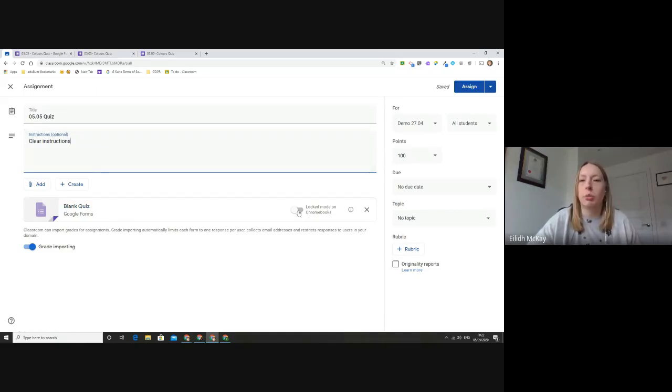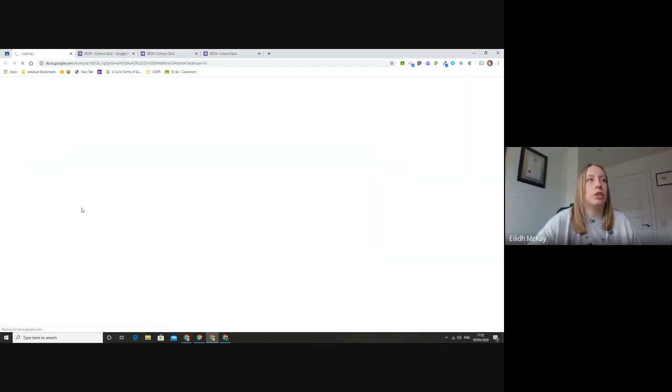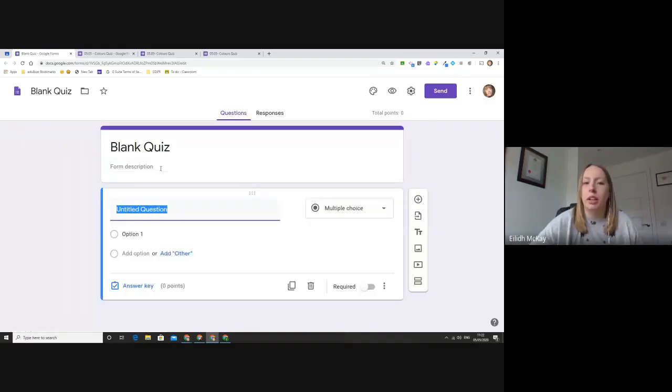This is where we can straight away switch on that locked mode. This will link with your Google Classroom, so if you do have it marked, you can have the grade importing. You can see the grades can come over into your Google Classroom, or you can switch that off just by toggling that switch. And then we click on this form to generate that blank quiz. So this is another way that we can do it, and I would say in Google Classroom, it's quite a neat and easy way to do that.